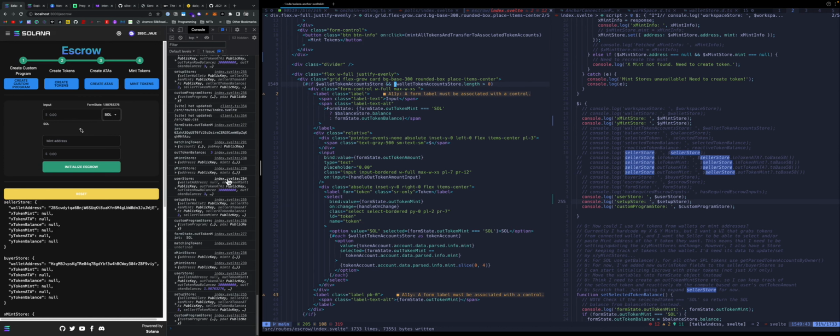And again, you retrieve SOL using the getBalance method, but you retrieve all the other tokens in the wallet account using the getTokenAccountsByOwner or getParsedTokenAccountsByOwner method. So two slightly different deals. Here I've got this little form state. If the out token mint is equal to SOL, then we get the SOL balance from the balance store.